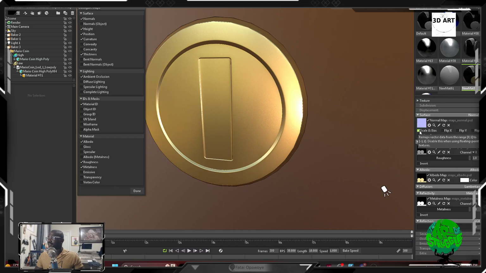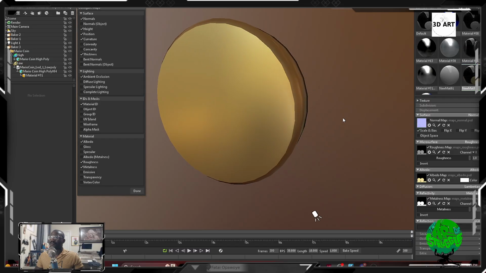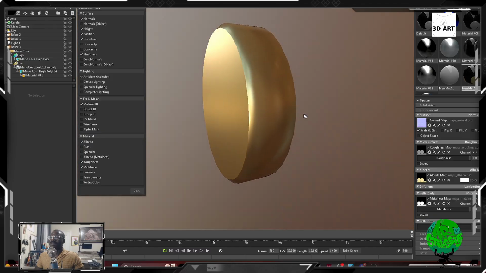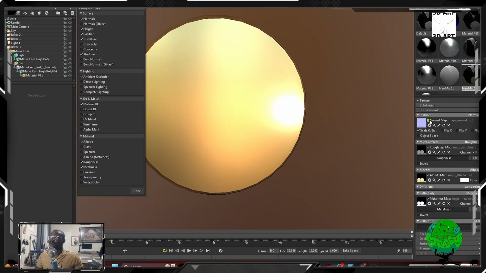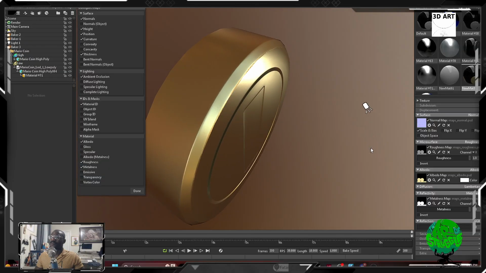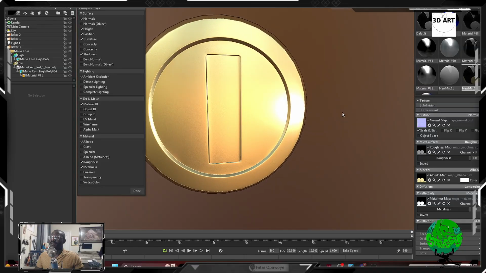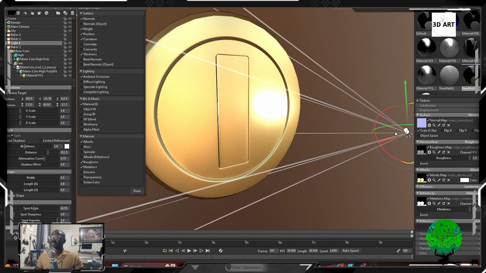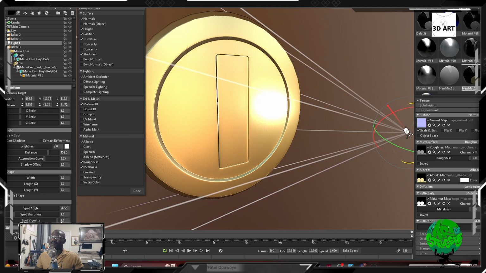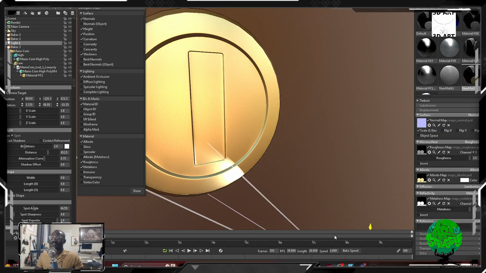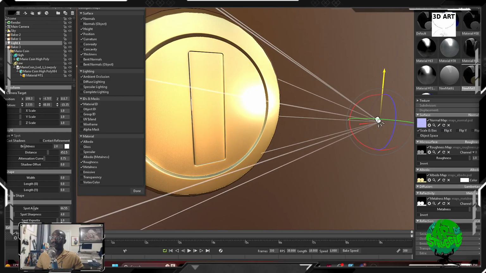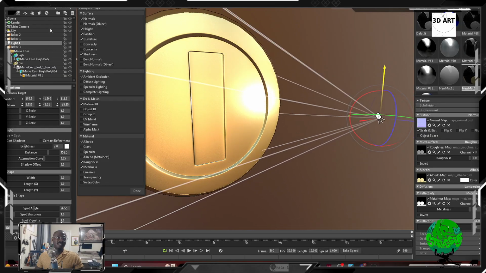If I turn off the normal, you can see that there is no information on this model. But once I turn on the normal map, it does a whole lot of heavy lifting. So much heavy lifting that even when I add a light to it, the object acts like the light is actually doing something and it's reflecting on those fake edges that it created.